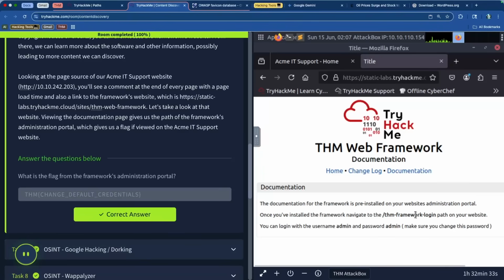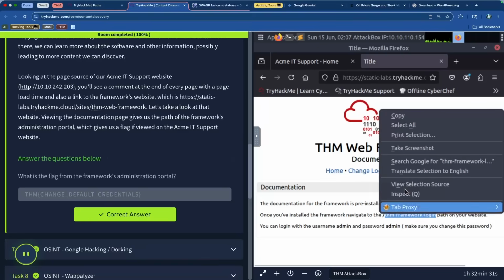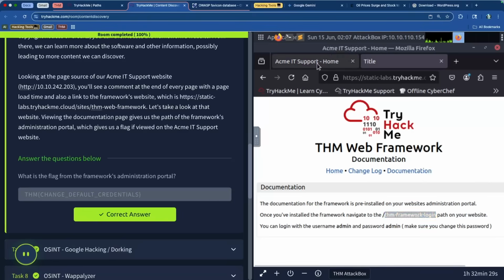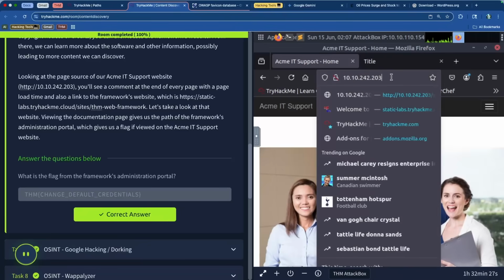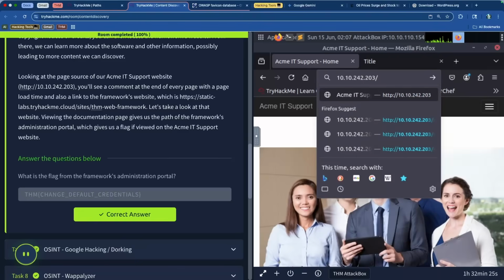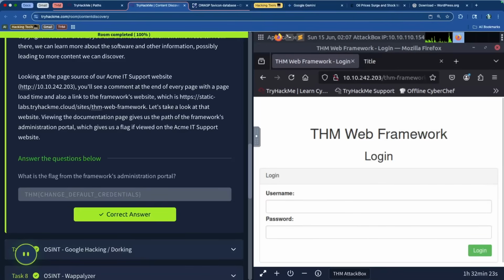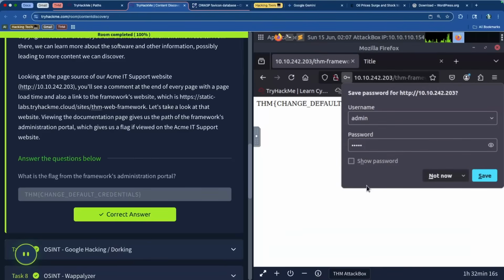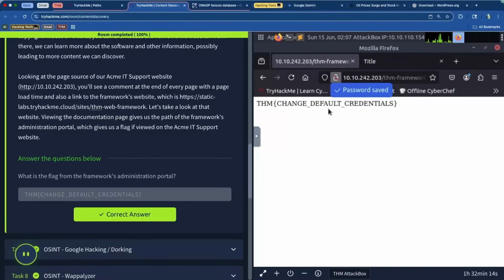So what we need to do is go to this specific location on our site, which is the Acme IT support website. So right here, I'm going to paste that path, press enter, and now this is our admin login. Now I can just do admin and then admin for the password. And now we can see the flag right here: change the default credentials, because they are still using default credentials, and so that's a big no-no.